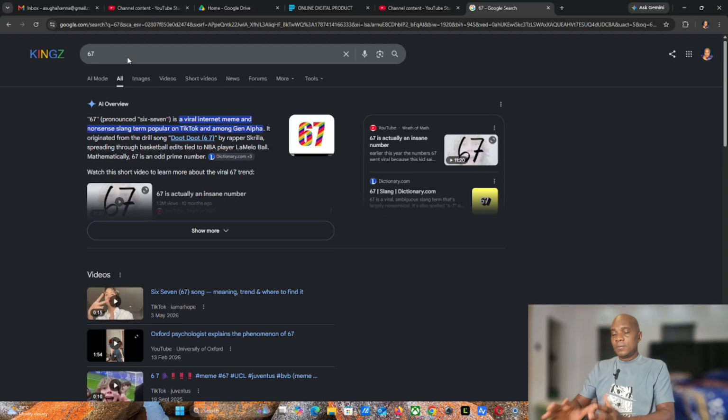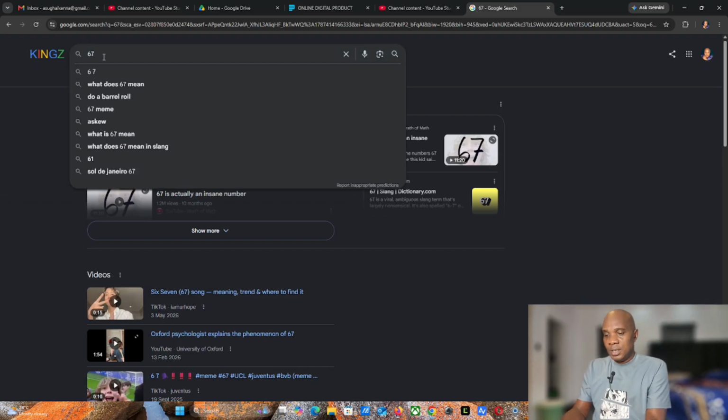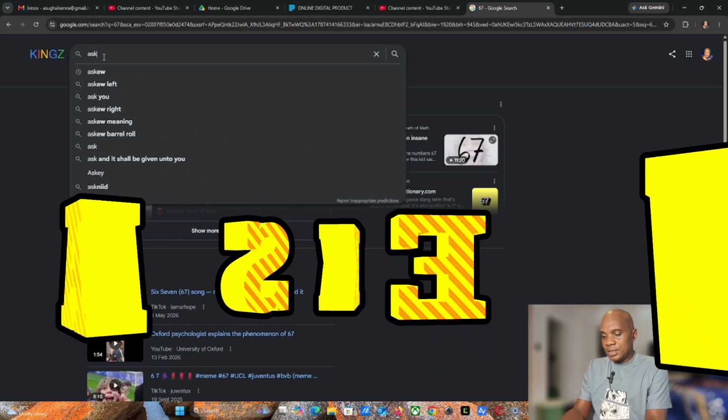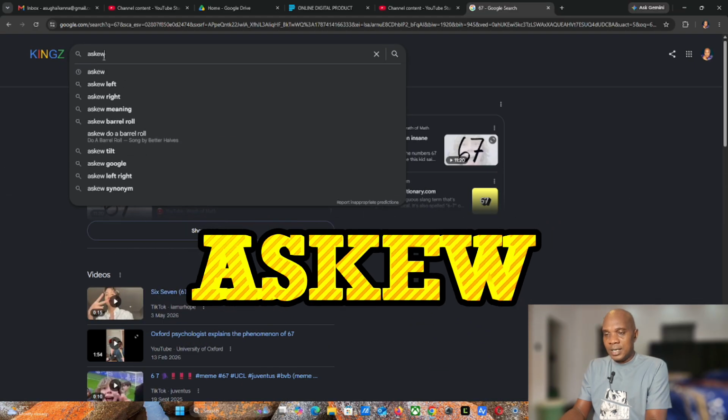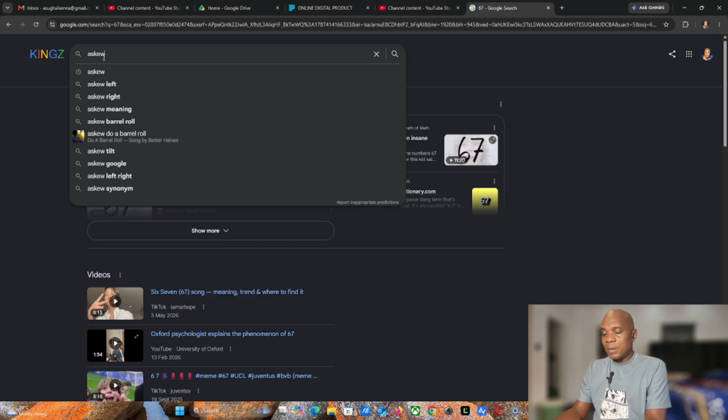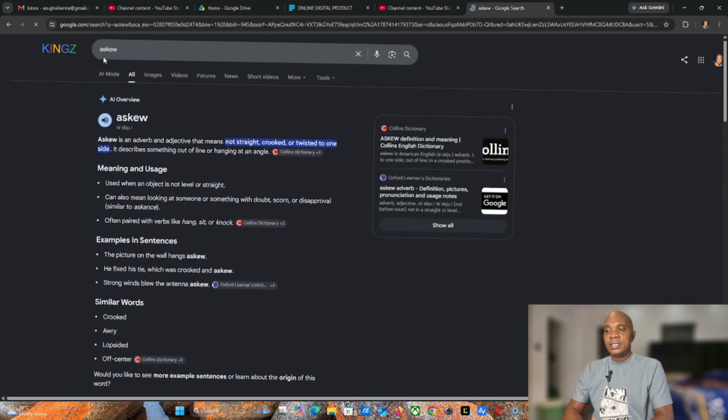Now, the next one is if you go to your Google, this same search area, and type Askew, small or capital letter, and hit enter, your Google page is going to slant to one side. This, you can do in your laptop. You can also do this in your Android phone. You can also do this in your iPhone, any kind of phone.